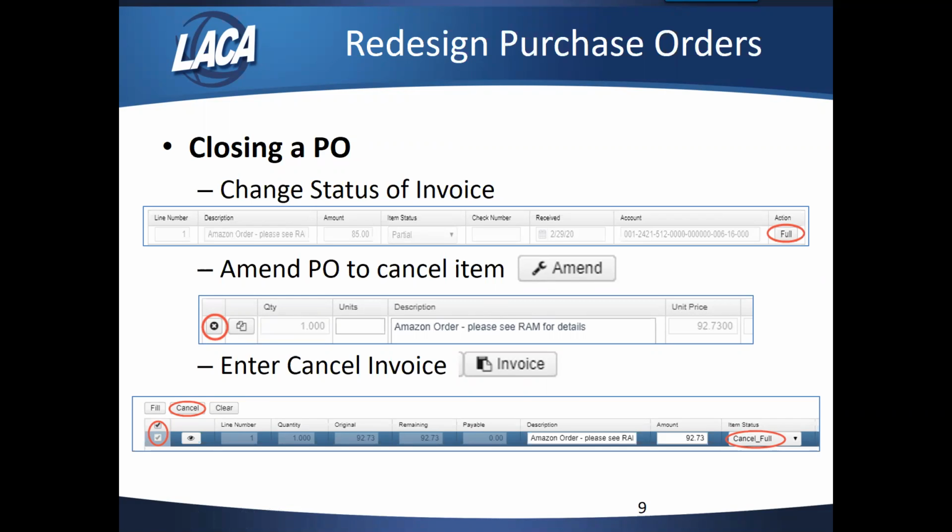The third option is to enter a cancel invoice, which a lot of you probably do in Classic right now, or you used to do in Classic. So you would click the invoice button on the purchase order, and you would enter an invoice with a description such as cancel or close. You would scroll down to the line items, check mark the line items, which I'm showing you in the screenshot how to check mark all line items at once, and then click cancel. That will change the item status to cancel full. You would post that, and the purchase order would be closed.